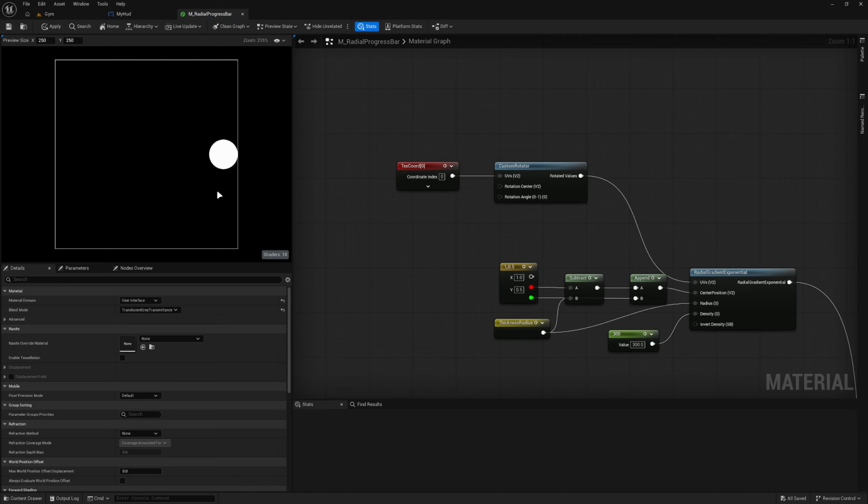And the rotation angle is anywhere between 0 and 1. So for now, let me just plug something in arbitrarily. Let's do 0.25. That should rotate at 90 degrees.